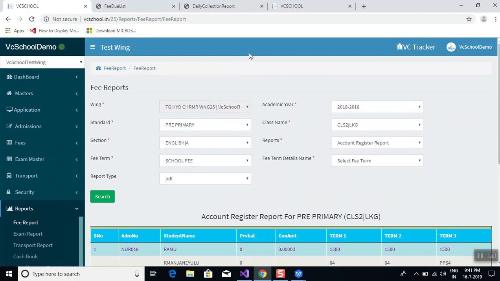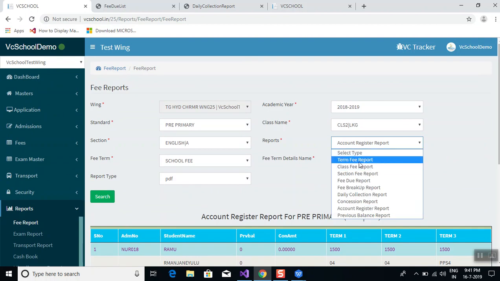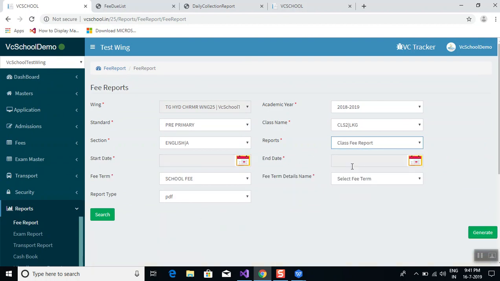This is the account register. After the account register we can go for the class fee report. This is the class fee report. In the class fee report we can get information class wise, meaning what is the total term amount for the class, what is the paid amount and what is the due amount, regarding the selected class.